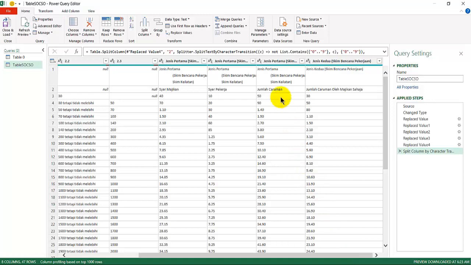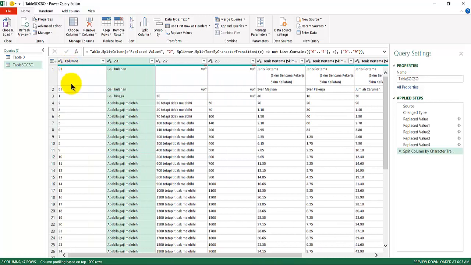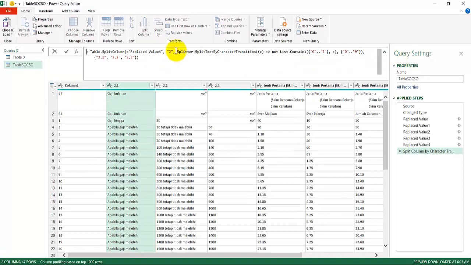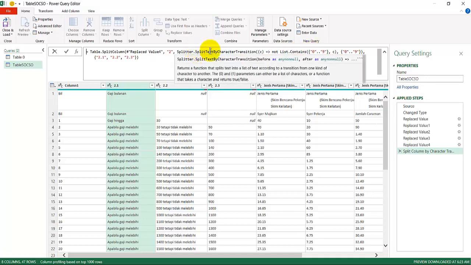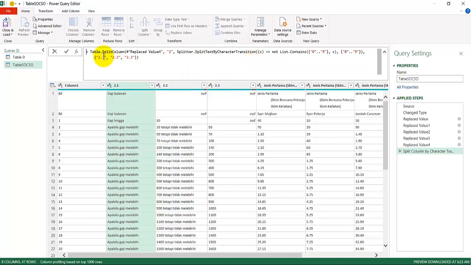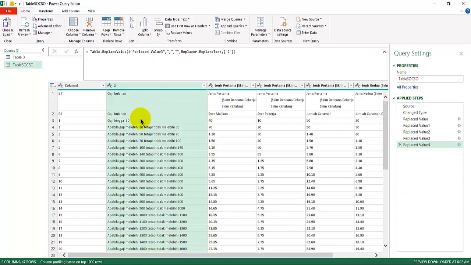We actually got 30, and then 50. But that's the original one. But what is that you call? It's called the table. The M language is about splitter, split text by character transition, and that is not contained. So we use the split text by character transitions to do that, and that is split column, something like that. But we will explore that. We'll explore that more later on, because now we have this.